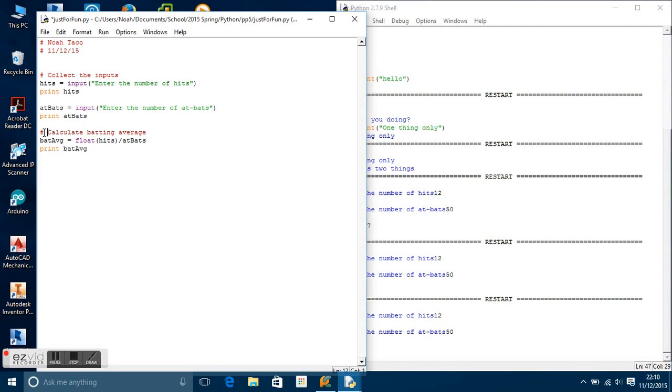So that's going to be this. Now, looking at it, we kind of know: I collect the inputs, I calculate the batting average, and then I display the results.